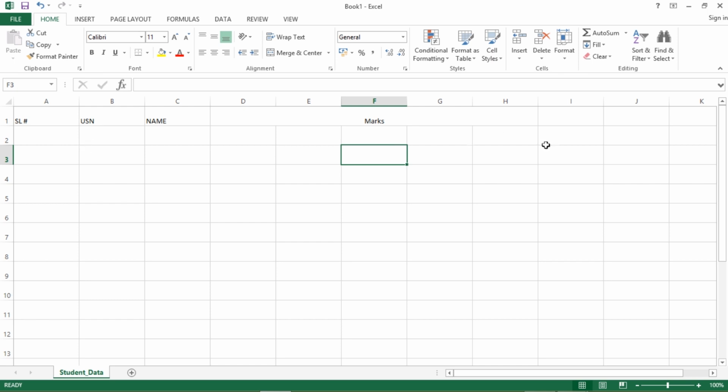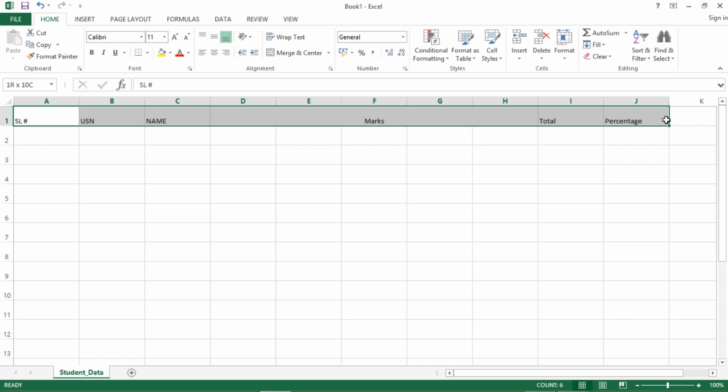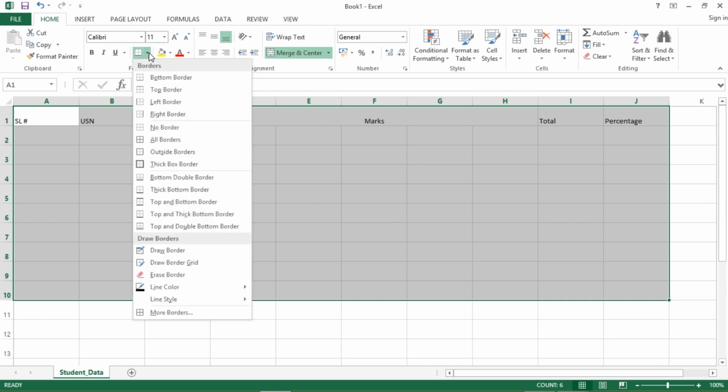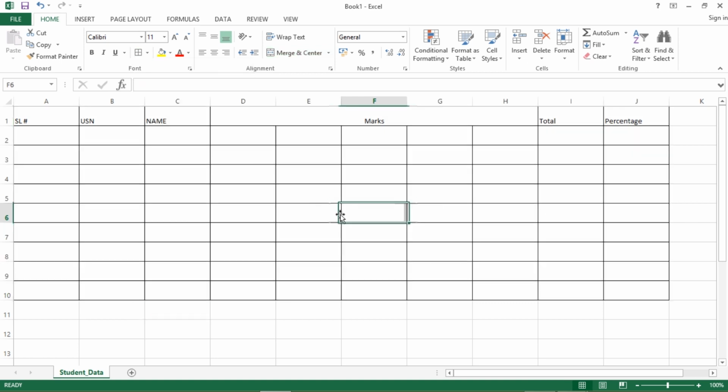Then I will write Total here to find the total marks. Finally I'll write the percentage. Say I have 10 students. I'll select this. If you want to apply a table format for this, you can select this, go to the borders, and apply borders for all of them.